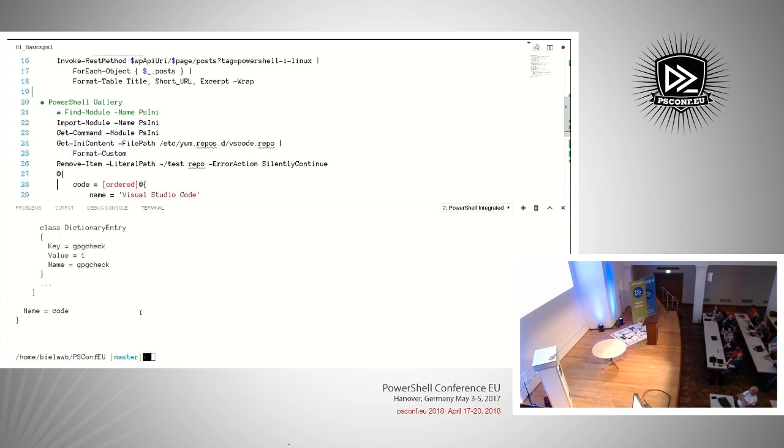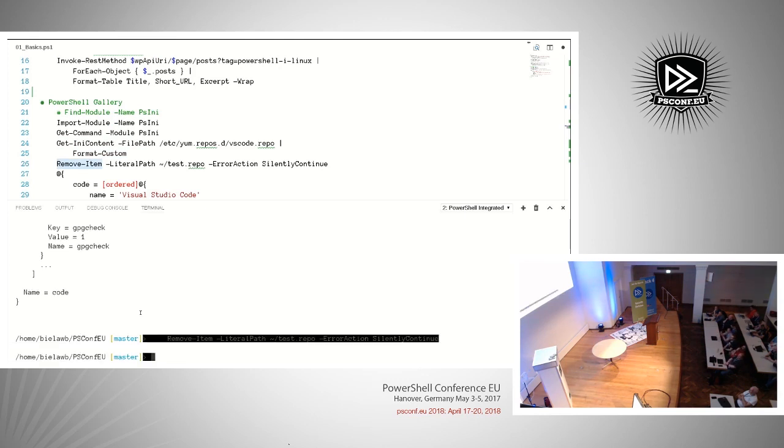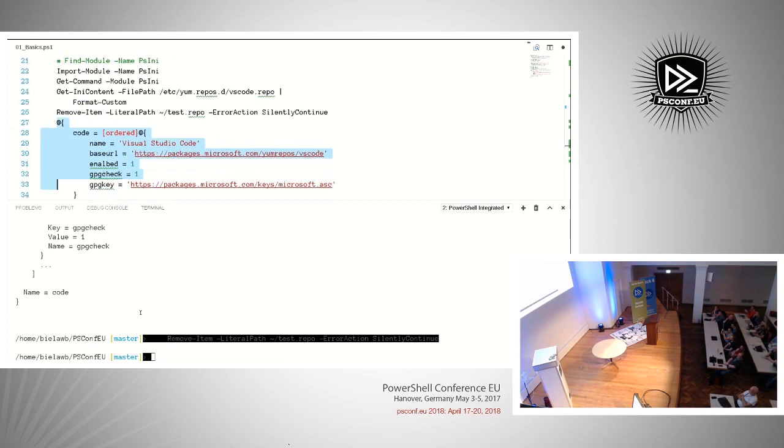Okay, one. So just to be sure that I don't have the file I want to create now. If I would like to create this for Visual Studio Code, that's how I would do that.